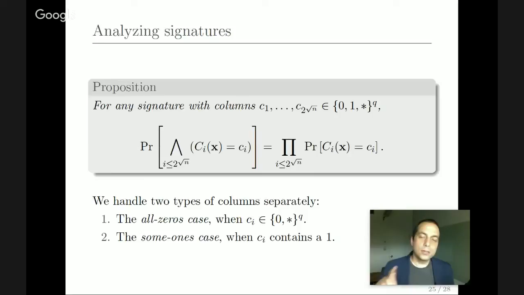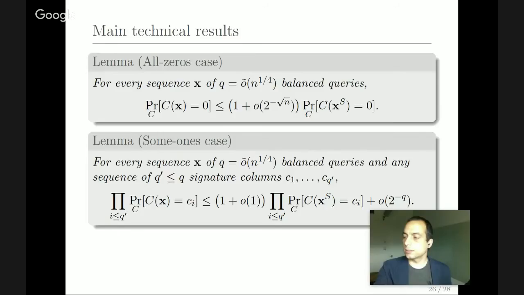They're going to be all zeros, or zeros and stars together, simply because there can be at most one column that includes a 1 for each of the rows. So there are at most q of these columns that are going to contain a 1. The rest are all zeros, or again, zeros and stars.